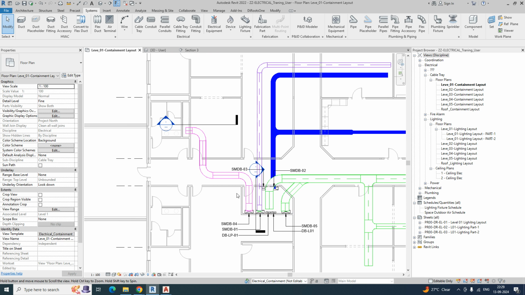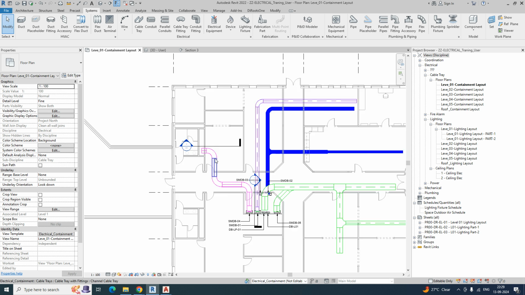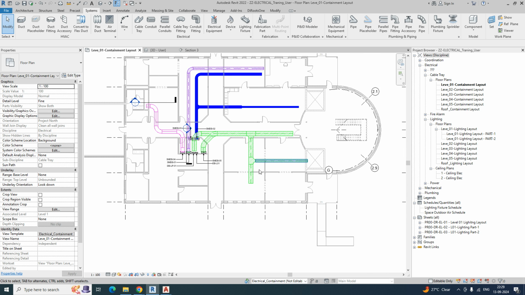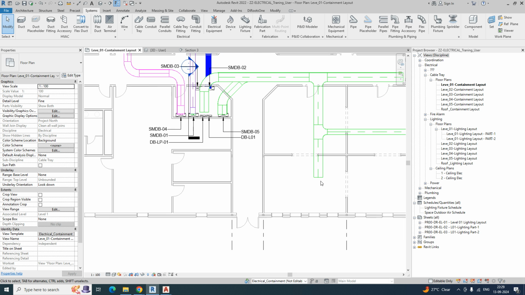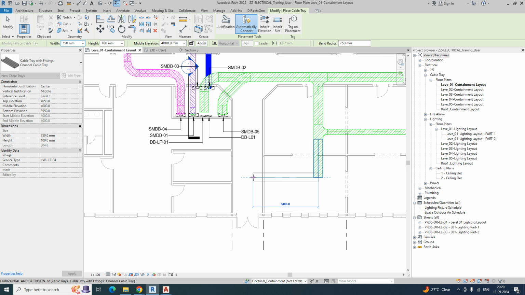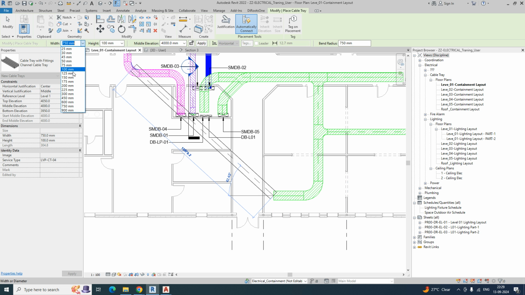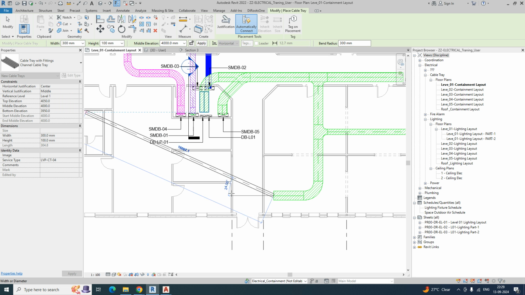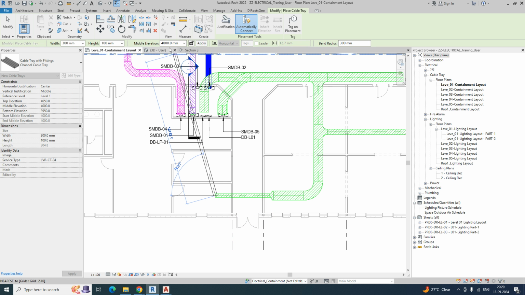So this is one method. And for example, you need to give some other cable tray branches over here also, you can give the cable tray, like draw cable tray. You just need to take the cable tray like this, and then you can make it up to here, and again you need to change the size, so you can just make it like this, and it will come like that. And if you need to change the elevations, you can make different elevations, and you can connect it to wherever you require.